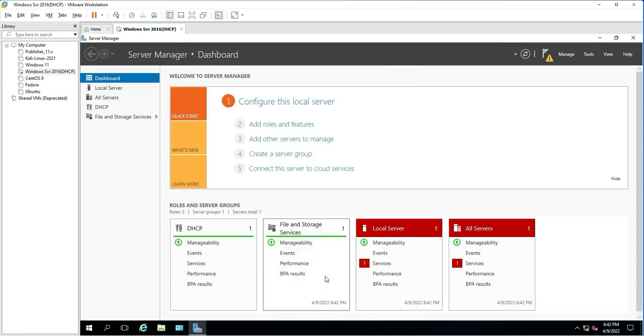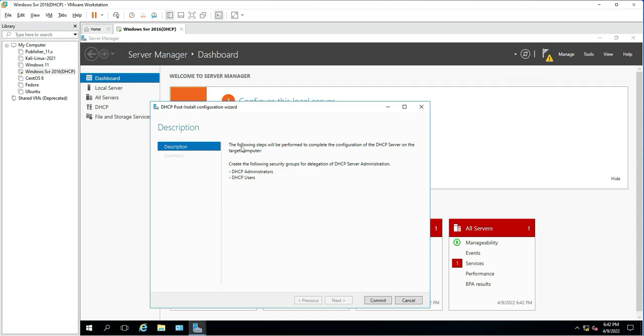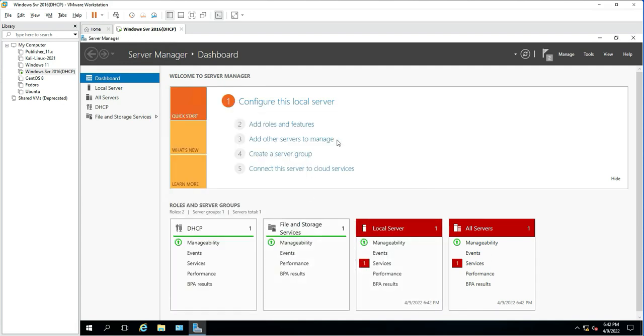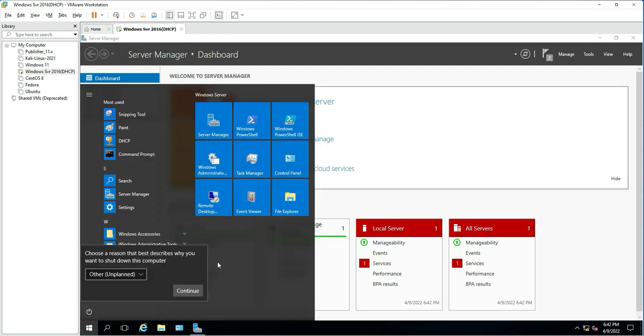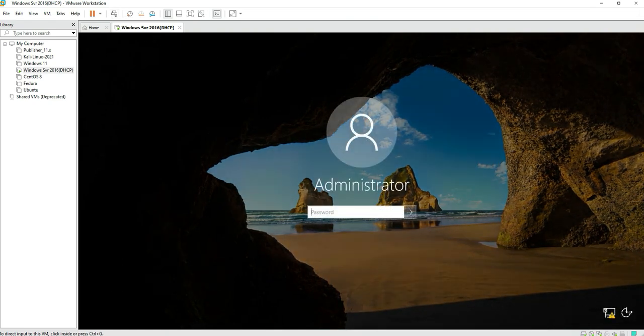Now you can just close this window, and then up here on the top right, there's notifications. Just click on that. It's going to ask you to complete DHCP configuration. Click on that. Click on commit. And then it will give you a summary here. It's going to ask you to restart the DHCP server to complete the process. So just click on close here. And then you'll have to reboot your machine. So go ahead and do that. Restart. Continue. Okay, the reboot is complete. We'll go ahead and log back into the Windows Server 2016.